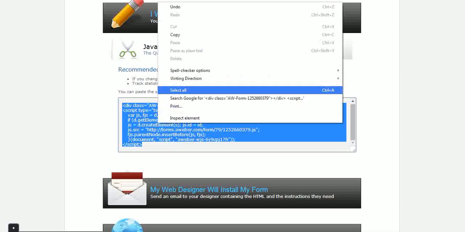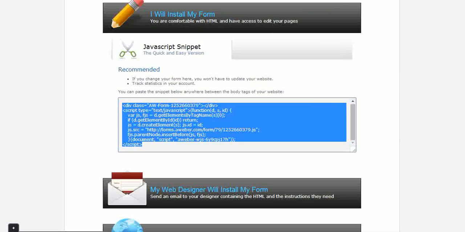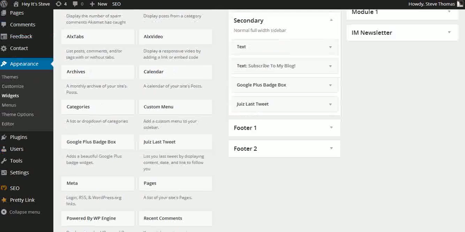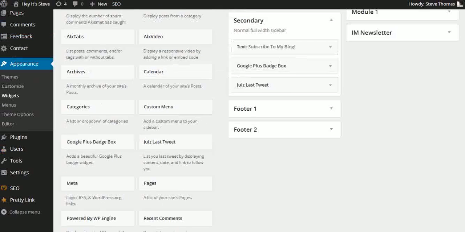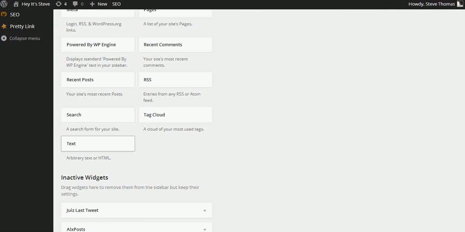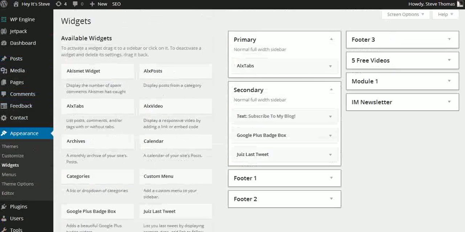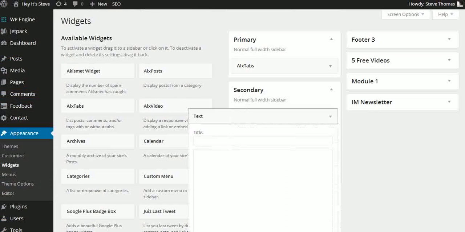We need to right click and go to copy, and then we head back over to the widget section of our website, and I'll drag that text box out just so you can see where I got it from. We'll scroll down, it's in the bottom left hand corner, left click, hold that down and drag it, and wheel our way back up to put that into the sidebar.